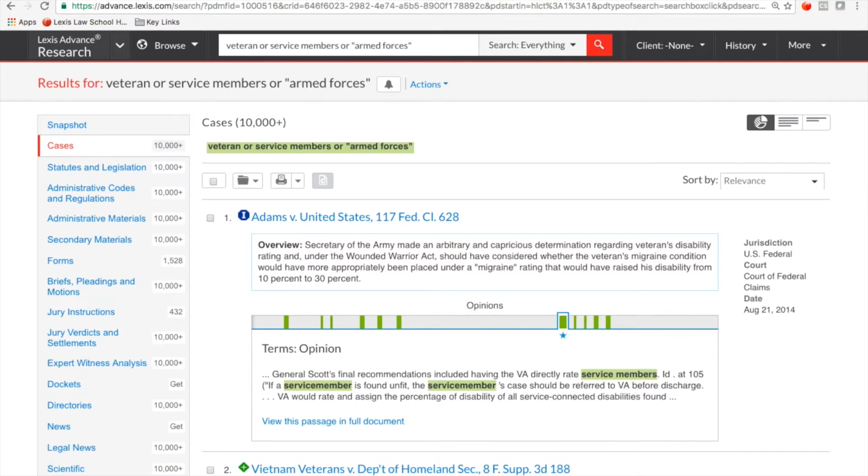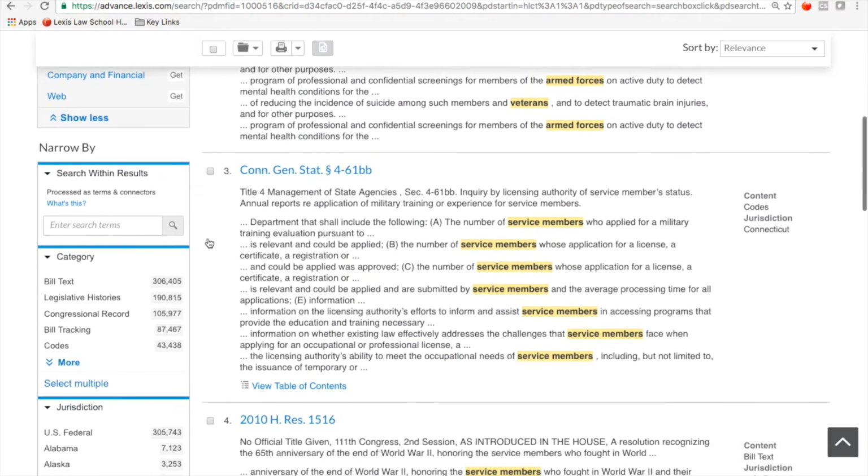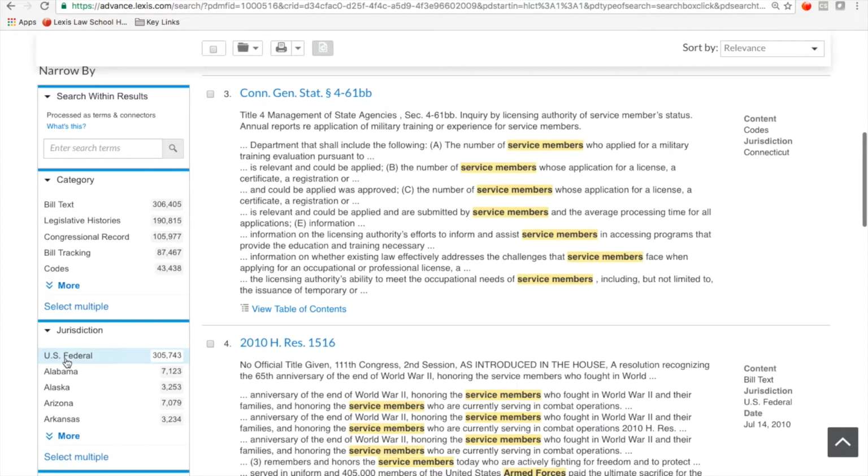And then we want to actually find the bills themselves. So click on statutes and legislation. And then we can start narrowing down on the left-hand side of the screen. So we really want to just find federal bills. Let's click on US Federal.